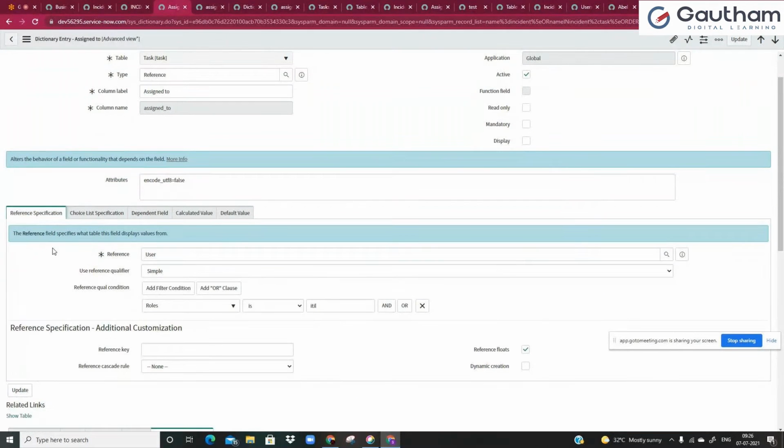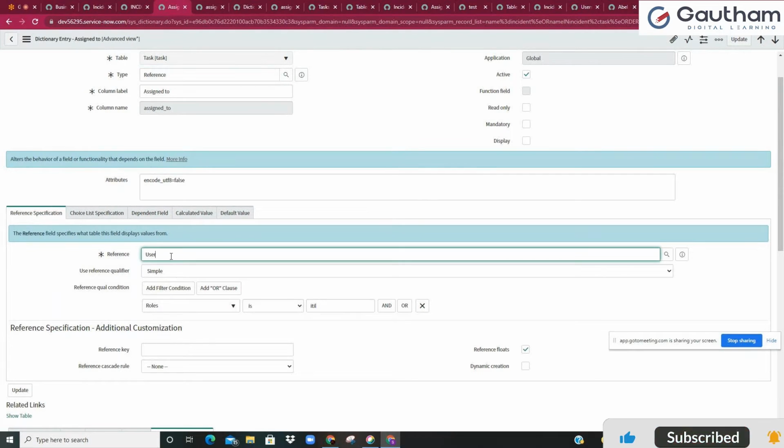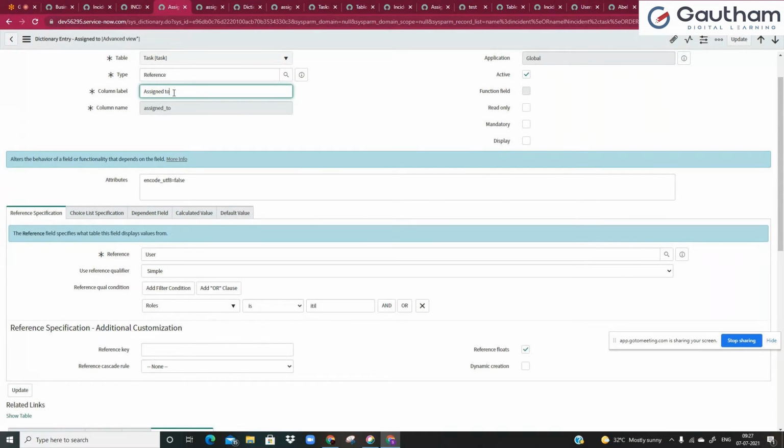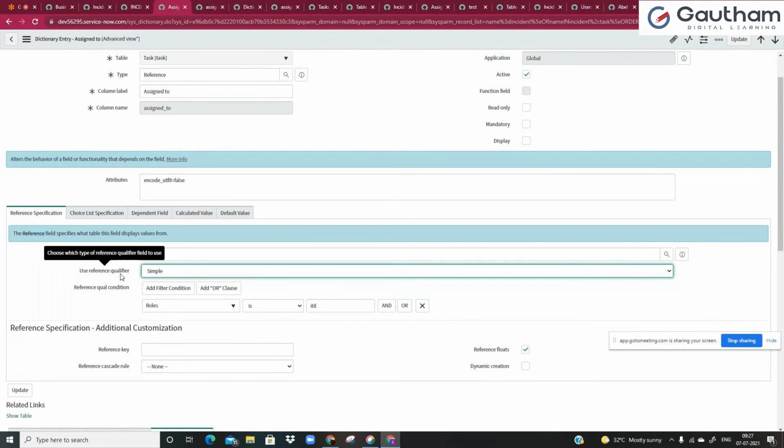specification. Now we have specified that we want this field to be a reference field. So it is important that we choose which table it has to reference. Since it is assigned to, we know that assigned to names are stored in the table called user table. So I want this to be referenced from the user table. We've given that. And what are the records that we want to see from the user table?